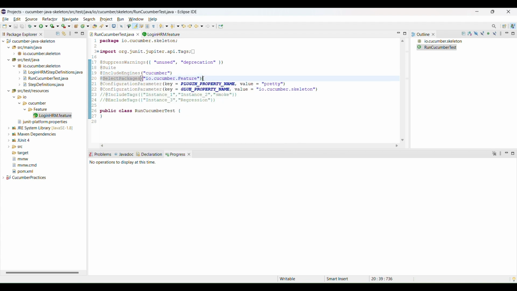So you need to mention the path where your feature file is stored, right? Select packages is used for declaring the package where all the feature files are saved. So this way I added all the things. We declared one file path, we declared one step definition file path, and we declared the format, which format you want for the reporting part. I added pretty, so we will get the report in a readable format, right?